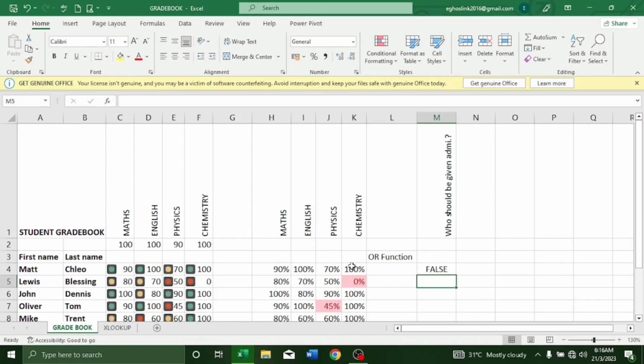It's giving us false. Now when you say false, it means there are no scores here that are less than 50. They are all above 50. So all we need to do is just click and drag down.